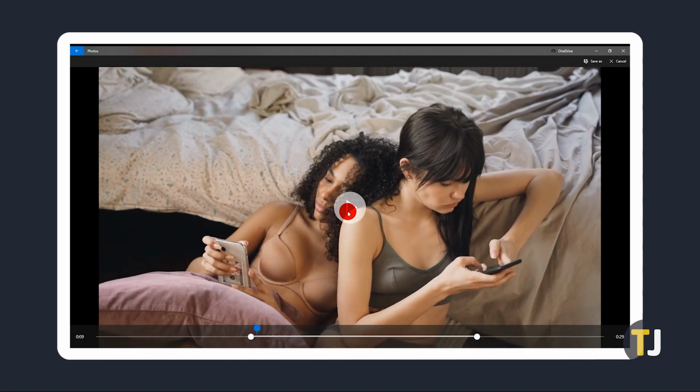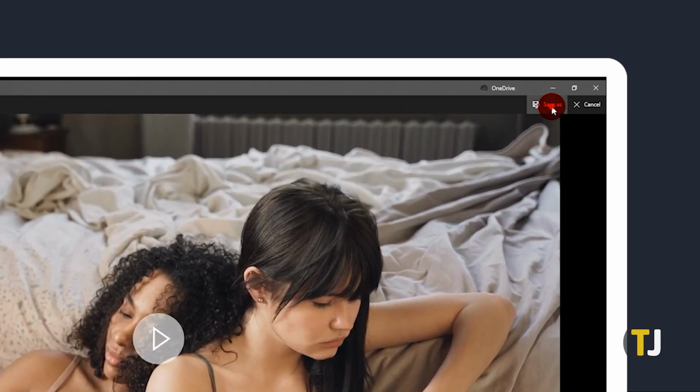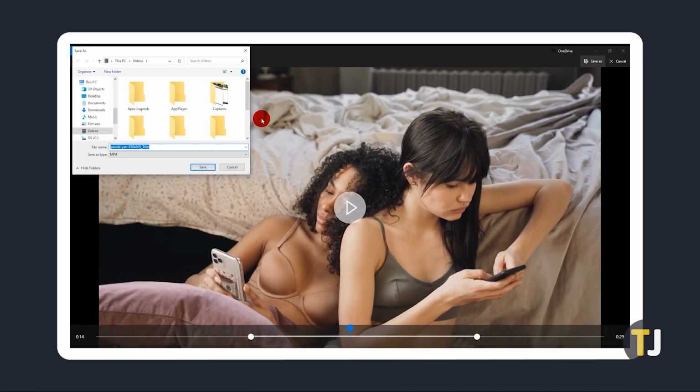To check your edit, click on the play button to preview your edited clip. Once you're satisfied, click Save As on the top right, name your clip, then choose where to save it.